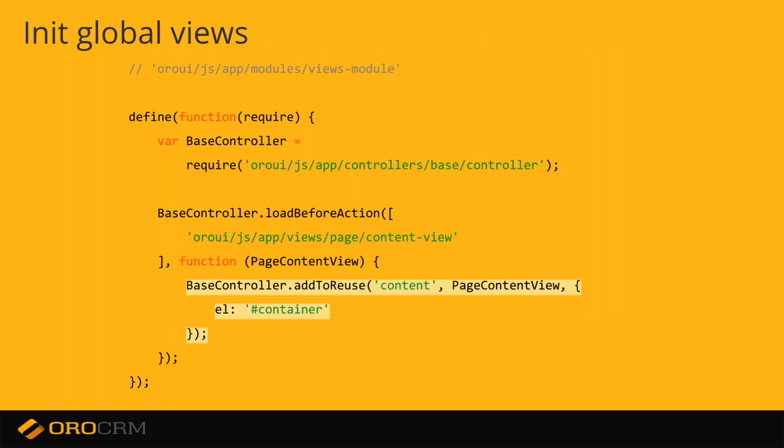And in this last example of page component of AppModule, we define a composition of a global view. This AppModule will register composition with the name content in Chaplin Composer, and composition will contain an instance created by a page component view with options specified in last argument. Let's talk a bit about global views.